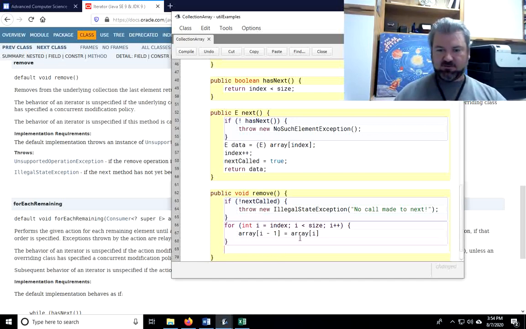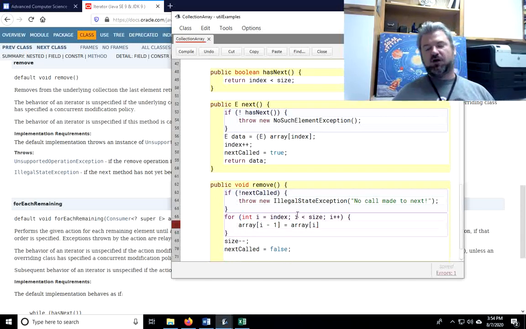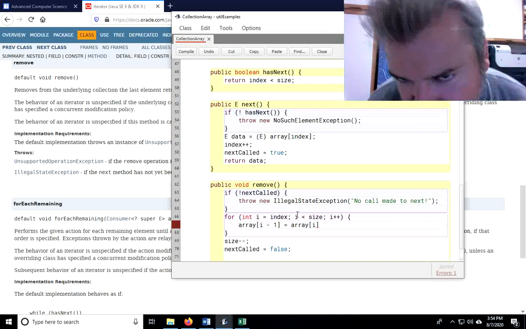All right, so that's going to take care of overwriting it all. Make sure you decrease your size, for crying out loud, that would be terrible. And we need to set next called equal to false, because you can't remove twice. But there's one more thing that's so important that we've got to remember.